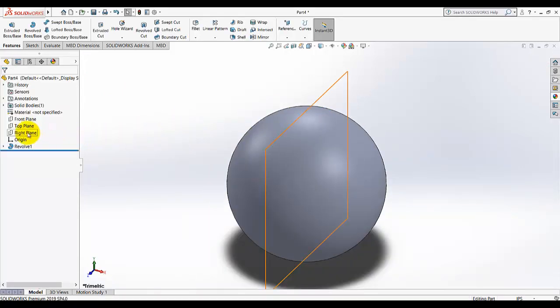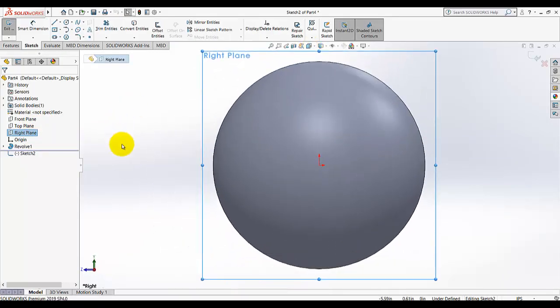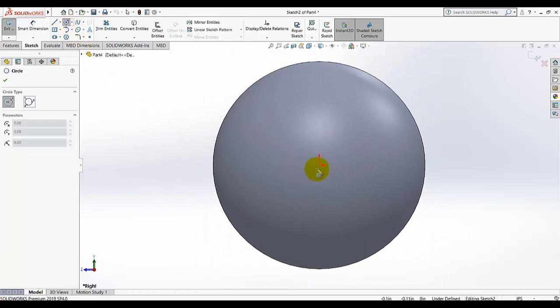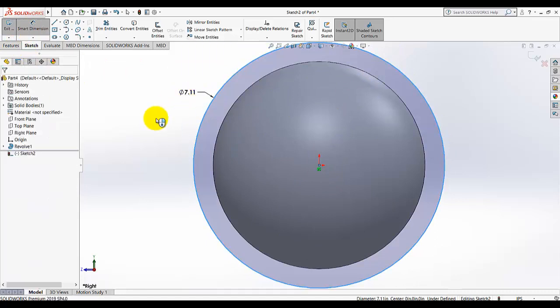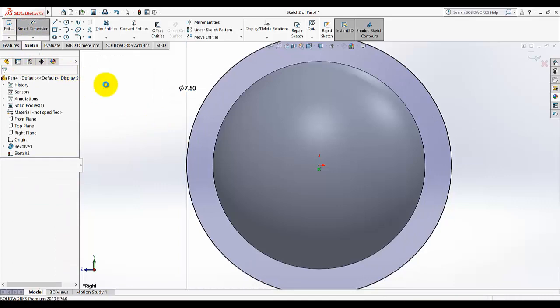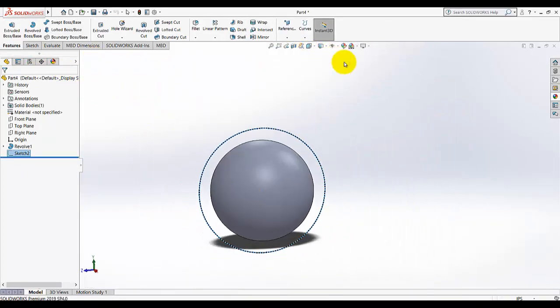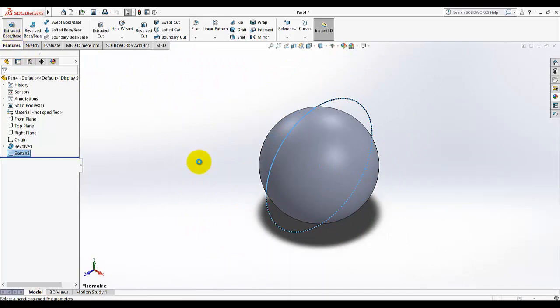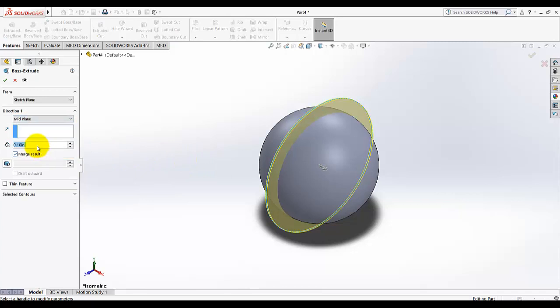Now for the rings I am going to select the right plane, open the sketch on this plane and make it normal to, and just draw a circle. This dimension is 7.5. Exit the sketch, go to isometric view and extrude this sketch, and for this extrusion I am going to select the mid plane and give 0.5.